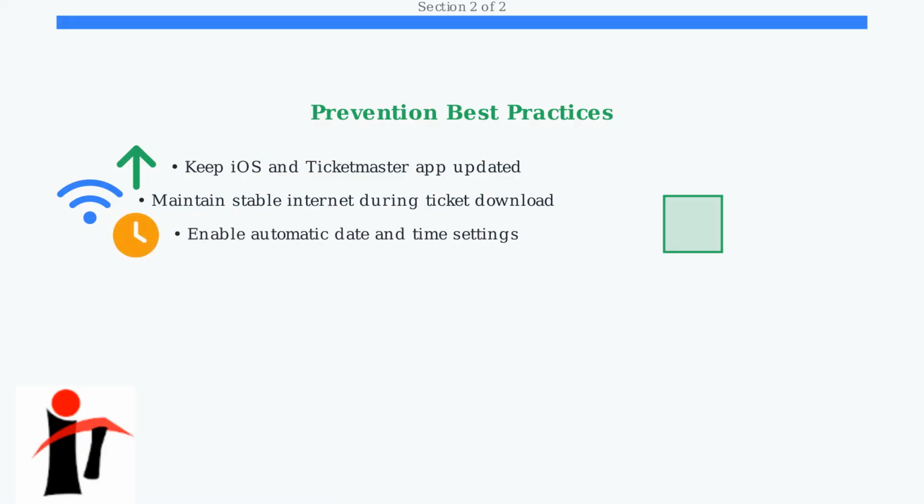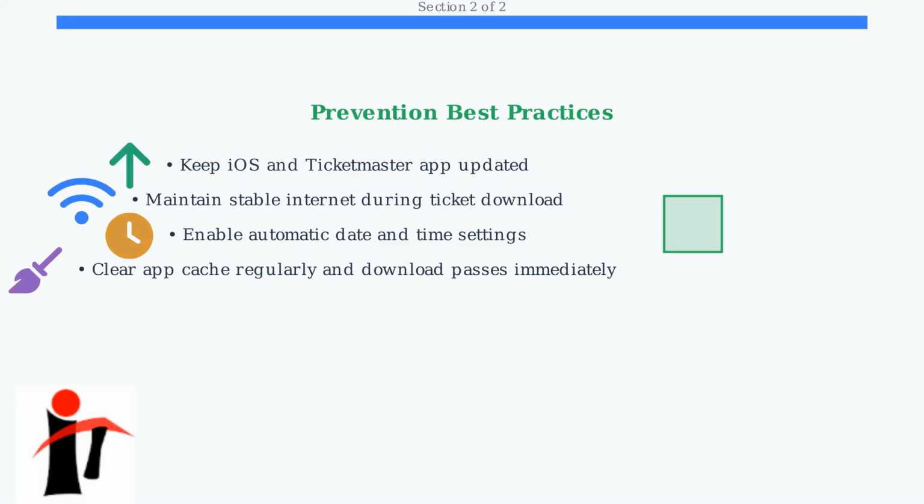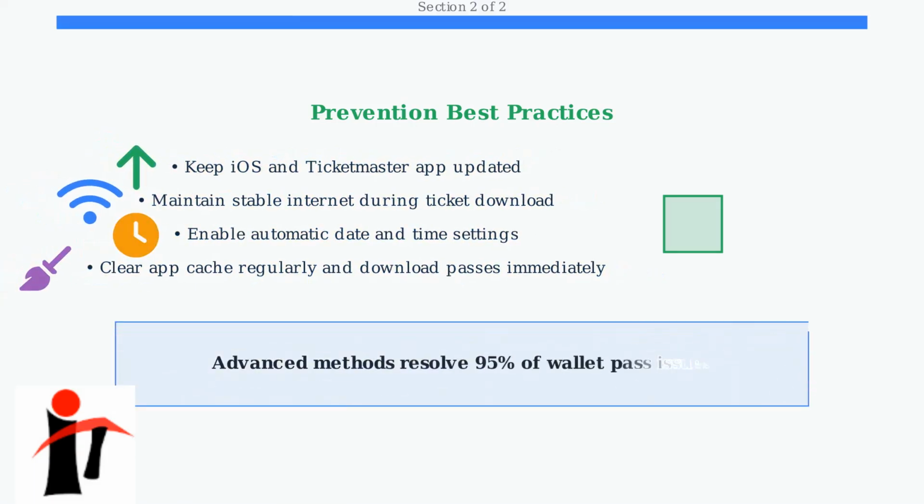Enable automatic date and time settings in your device preferences. Incorrect time settings can prevent passes from activating properly. Regularly clear your app cache and download passes immediately after purchase. Fresh downloads have fewer compatibility issues than older cached data. By following these advanced troubleshooting methods and prevention strategies, you can resolve most Ticketmaster pass issues and minimize future problems with your Apple Wallet tickets.